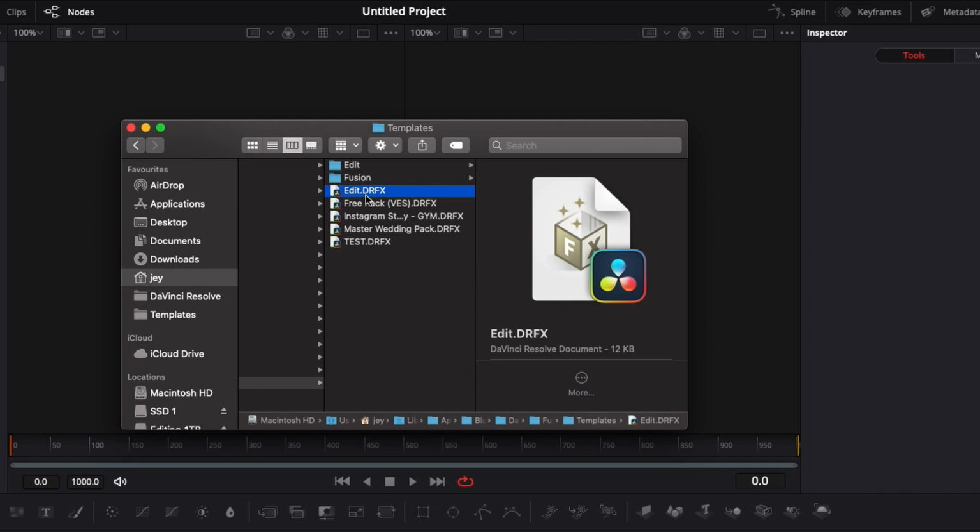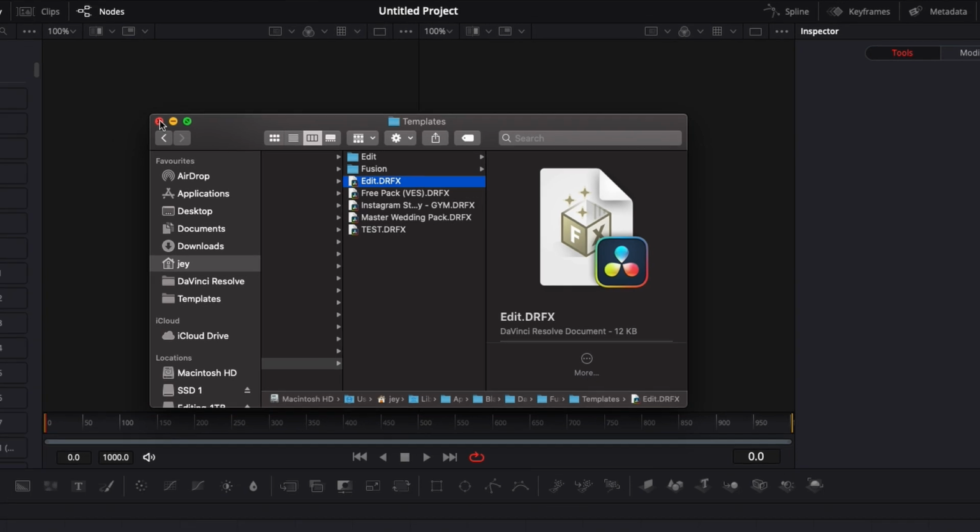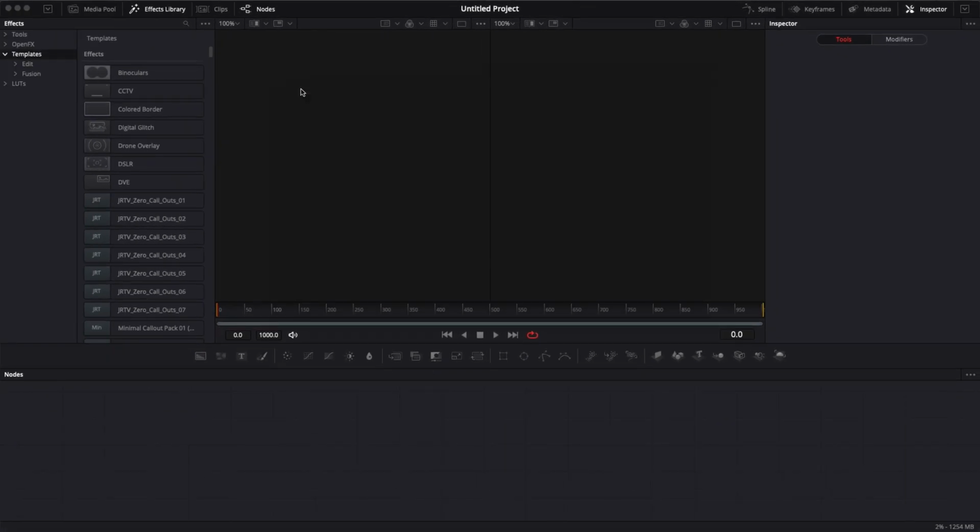And it's actually a game changer for me, as someone who creates assets for you, because it's so much easier to do. I'm currently in the process of converting basically all the title packs to the DRFX format, so it's easier for you to install and it's compatible with future versions of DaVinci Resolve 17.